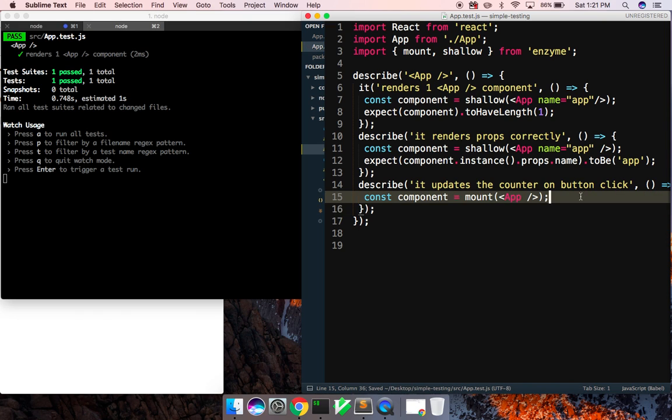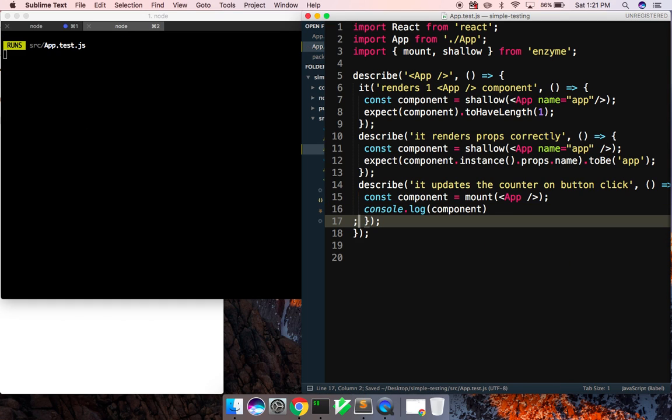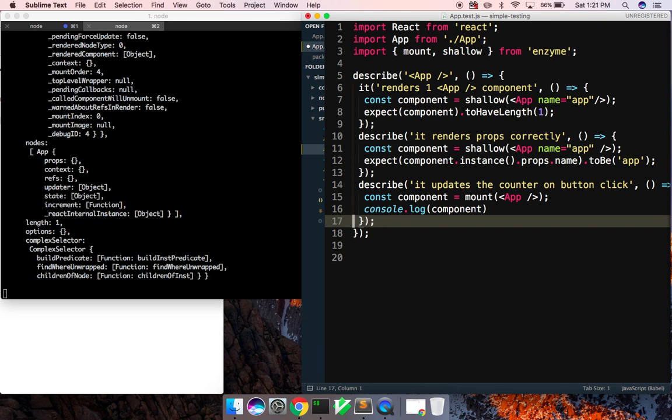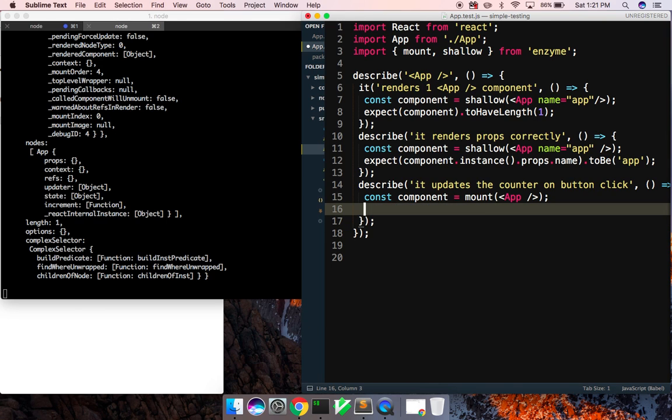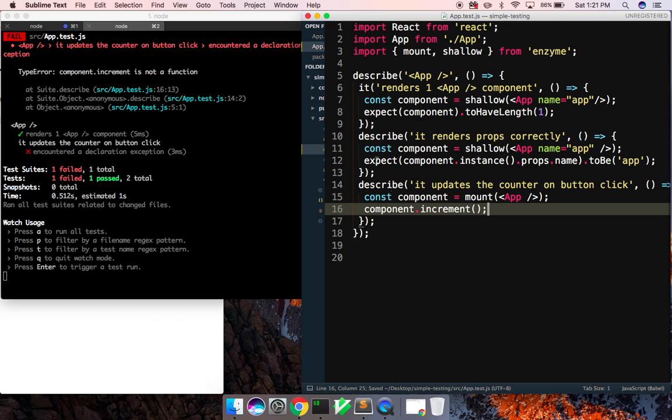Cool. Now let's look at our component. Just inspect it. Cool. So we got our component. We got an increment function on it. Cool. So let's see what happens if we call component.increment. So it's not a function. You can't call it like that.